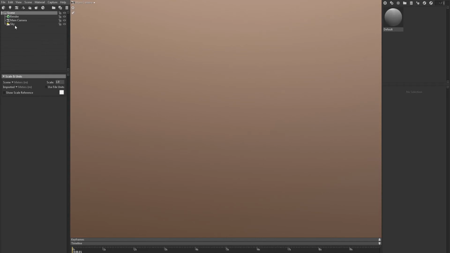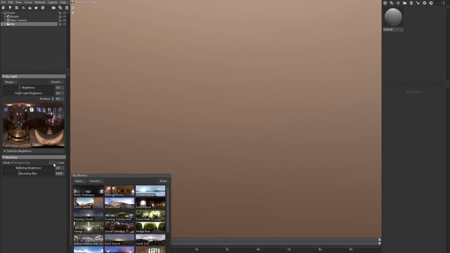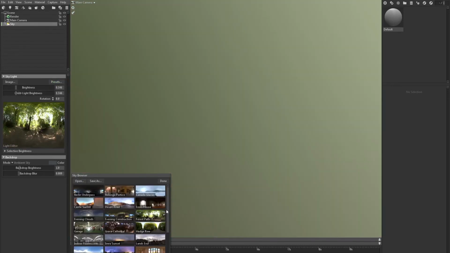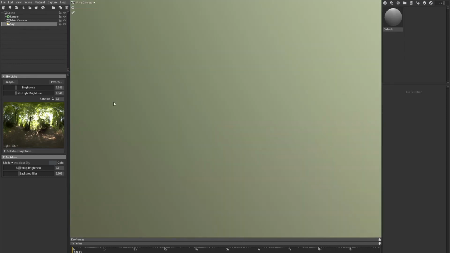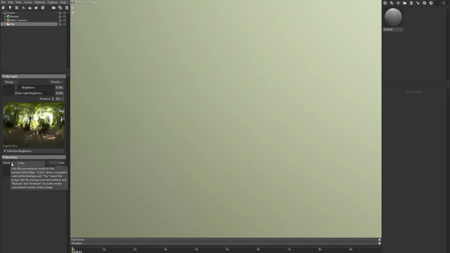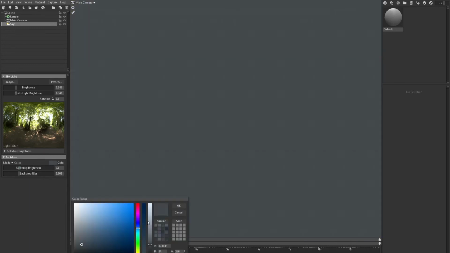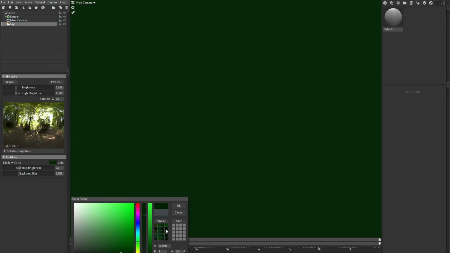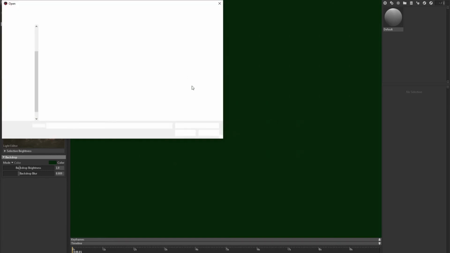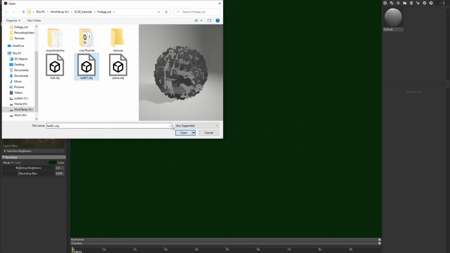Okay, so we'll open Marmoset Toolbag. Let's change the sky to something greenish. We will leave the lighting as it is for the sky. I'll pick the color. Probably we will add some dark green color. Let's open our object, which we exported as a ball, as you can see.